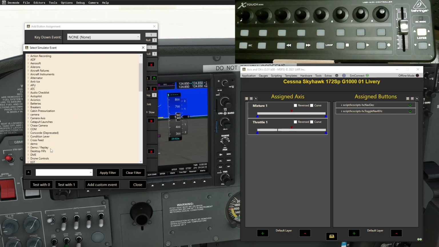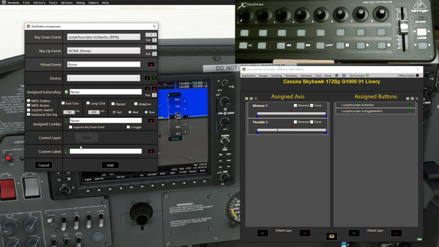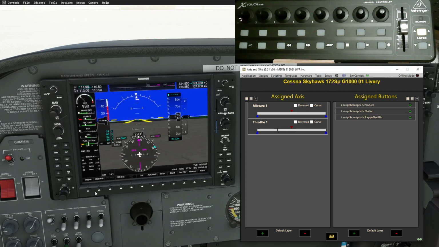Okay, so the script is in the same place, but it's the increase, the nav increase. Two turns to allocate it. Done. And now if I turn it, I'm increasing and decreasing the megahertz. Click to toggle, and I'm doing the increase and decrease on the kilohertz.